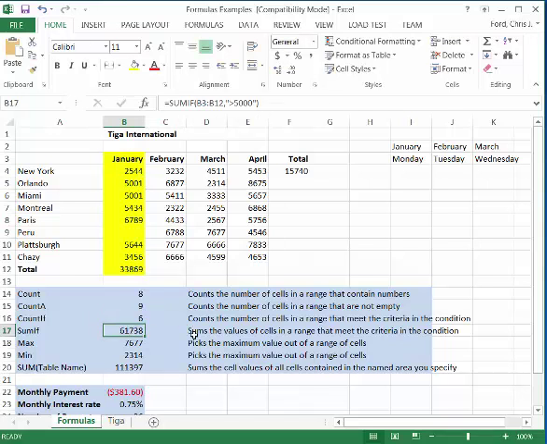Sum if, it's a little bit like the count one, count if, but what it'll do is it'll sum the values if a particular condition is true. So sum if B3 through B12 greater than 5,000, it's not just summing all the numbers in this range, it's only including the numbers in the sum which are greater than 5,000.